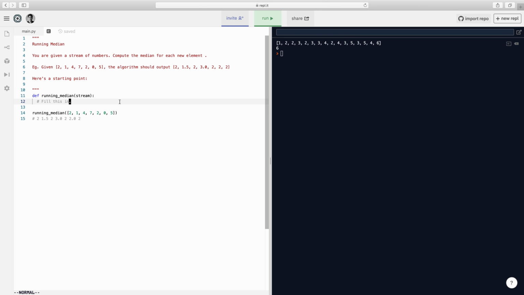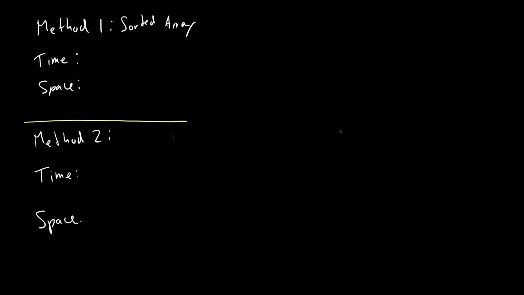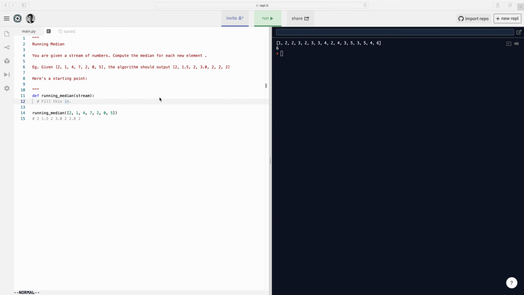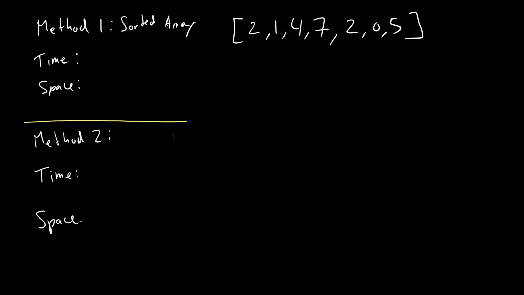All right, so how do we do this? Let's think about the brute force way first. Let's go to our drawing board. The most simple way is to keep an array. Let me write the numbers down: 2, 1, 4, 7. This is your input, and you get it one by one.